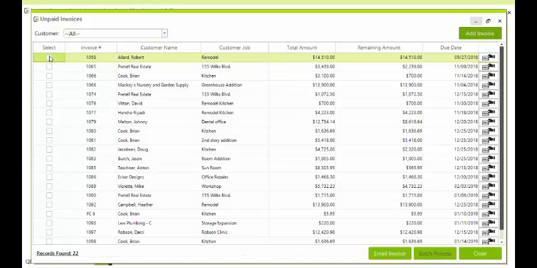I can choose an invoice and pay the invoice from here. Again, if you pay the invoice successfully, it would be marked as paid inside of your QuickBooks. I can email the invoice. If I email the invoice, that includes a pay link on that email so the customer can pay from the comfort of their own home.